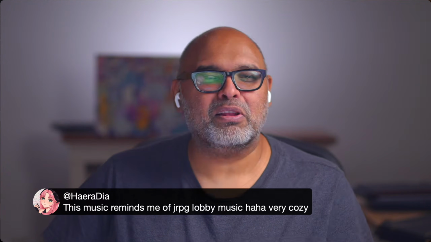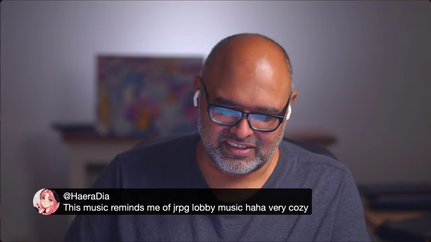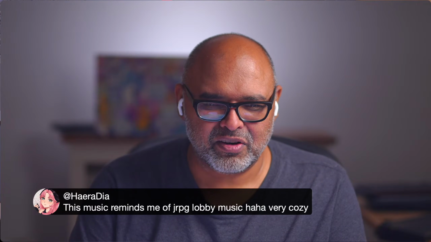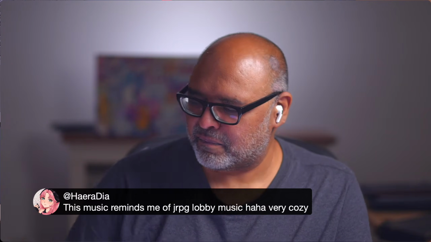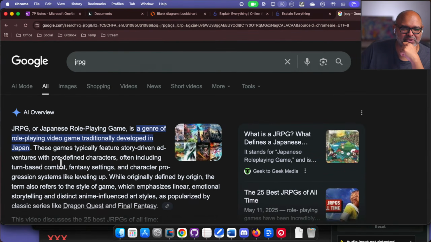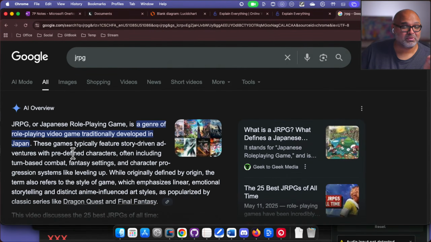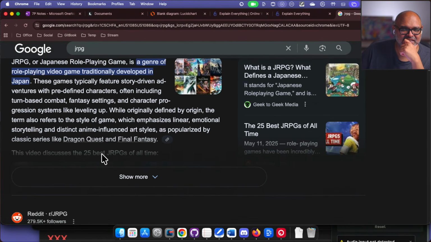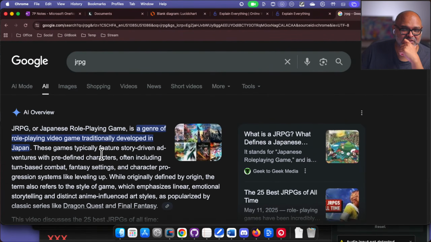Let's see. The music reminds me of a JRPG lobby. I'm going to look up the word JRPG. I've never even seen that. JRPG. Japanese role-playing game is a genre of role-playing game traditionally. In my head, I was thinking JPEG, like the compression format. These games typically feature story-driven adventures with predefined characters. Turn-based. I've never played a turn-based game. Okay, I would not have guessed that. But now maybe if I'm looking for new music for my background, I'll search for JRPG lobby music. That will be good.